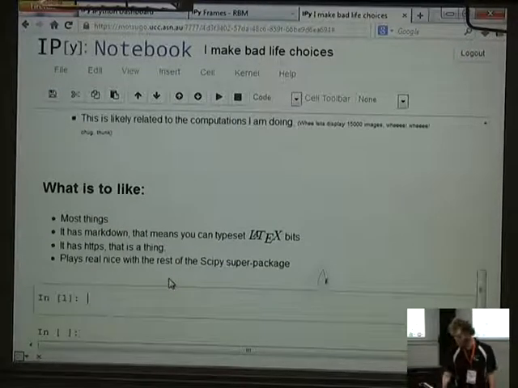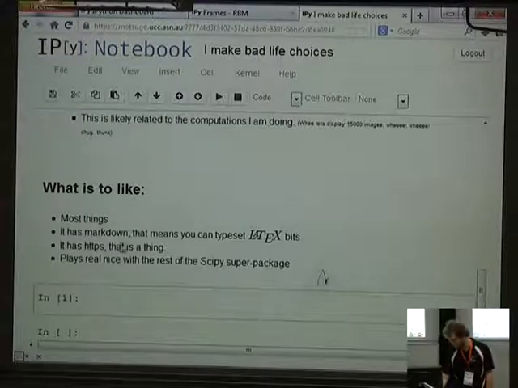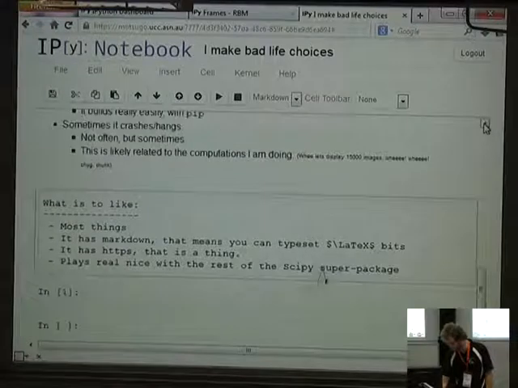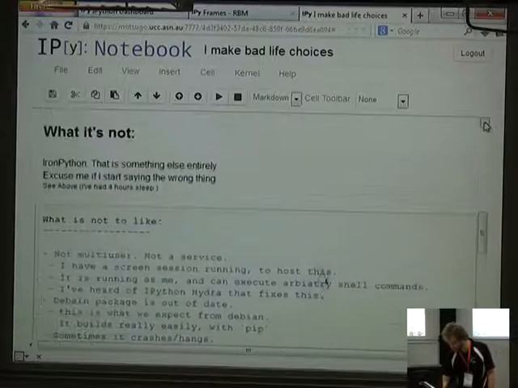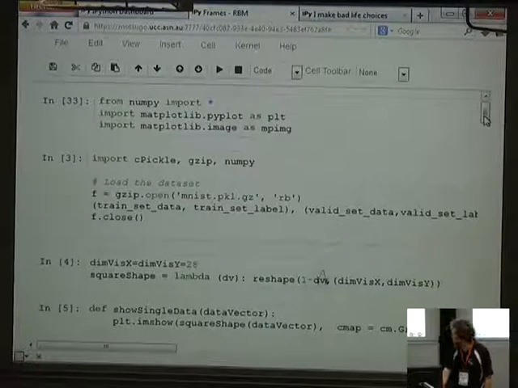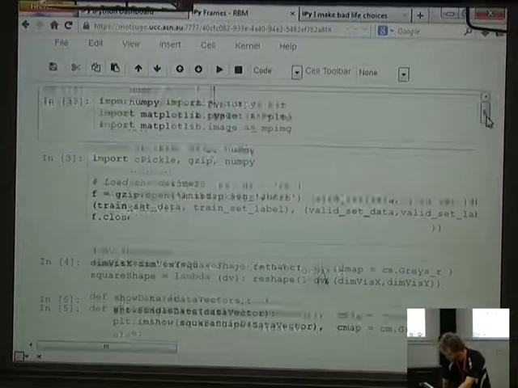Anyway, what is to like? Most things. So it's got Markdown. This whole thing was pretty much written in Markdown just then, which means you've got LaTeX. It has HTTPS, and it plays really well with the rest of the SciPy stuff. Anyway, so you can see, look, here's some LaTeX. It's writing LaTeX. Yep. Okay, so just normal Markdown stuff. And so here's it doing what it's normally doing, which is some, well, mathsy stuff. So I've just got these things. I can do things in them. How informative and specific.